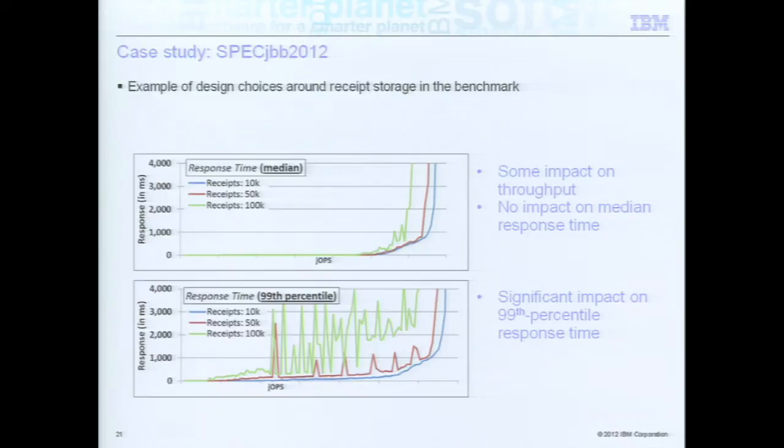But if you look at the 99th percentile, as you increase the number of receipts being stored, you can see that 10,000 receipts is okay. At 50,000, you're starting to get a little bit of bumpiness in your response time, a few spikes there. But if you go all the way up to 100K, your curve gets pretty spiky, and a lot of that is due to garbage collection and the time it has to spend cleaning up those receipts that are no longer needed. So it has a fairly big impact on the 99th percentile. But if you only care about the median, it looks decent.